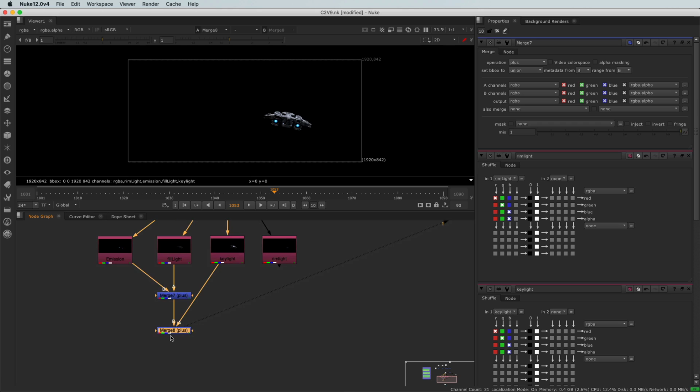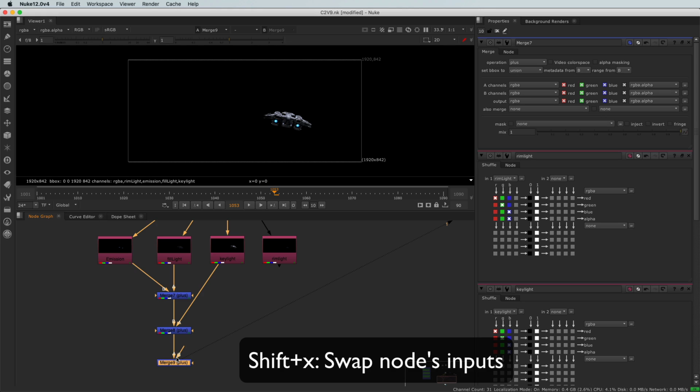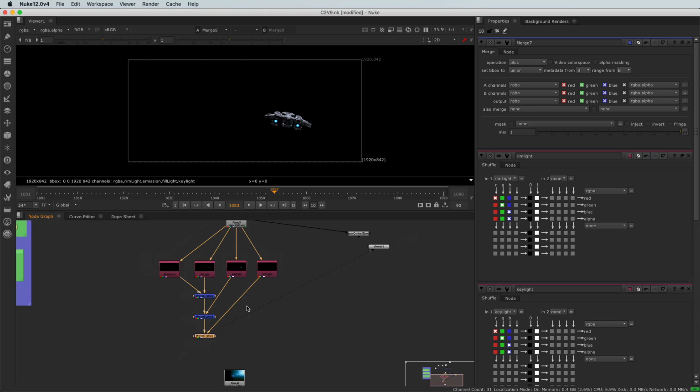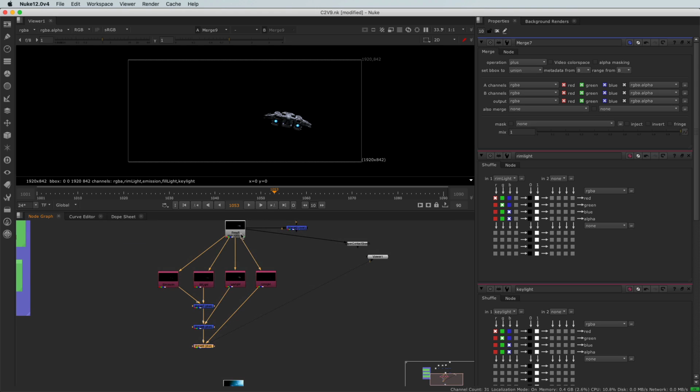But what I could do as well, and I will do that with the next merge node with Control-C, Control-V, is, when it connects to one input and you'd like the other one to be connected, we have a shortcut that allows you to swap the different inputs. And that shortcut is Shift X. Perfect. As you can see, Shift X allows me to toggle between A and B. Okay, I wanted the B to be connected to my merge and the A to be connected to my rim lights.